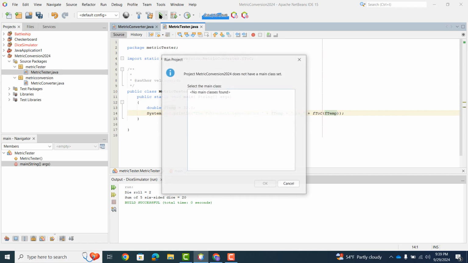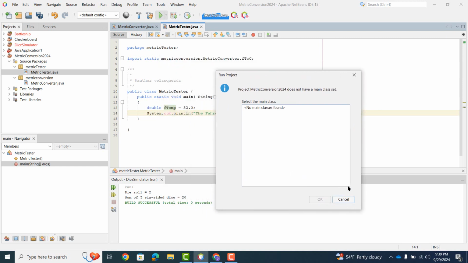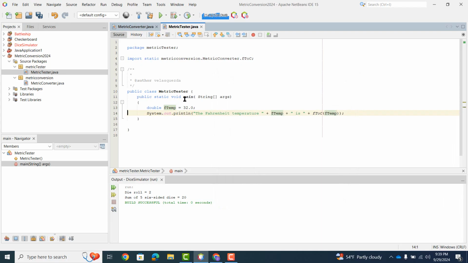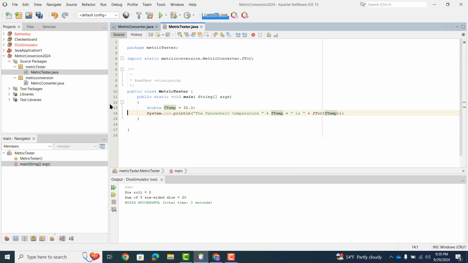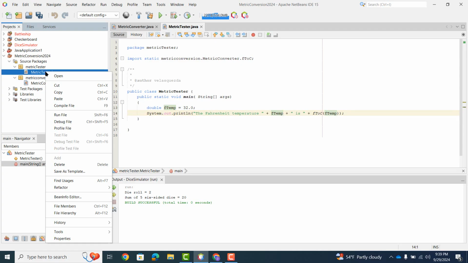We'll try it. It can't find the main method. It's really having a problem. Why can't it find it, you would say? There's one right here. We just made it. We're trying to run this thing. If I say run again, it still can't find it. Not very smart. What you can do is you can right click where you know the main method is. We know we have one here.